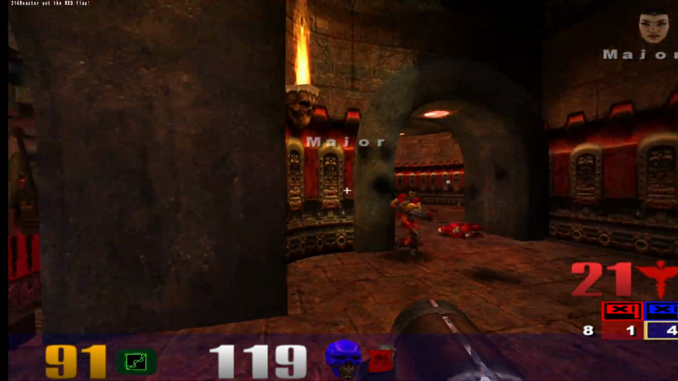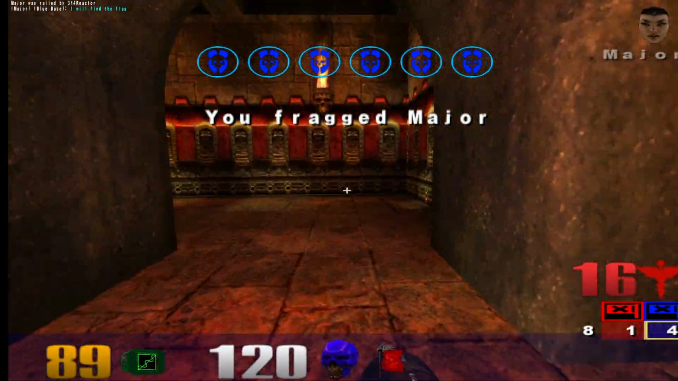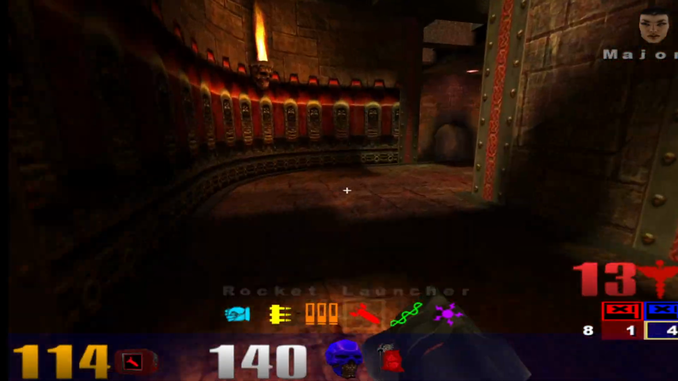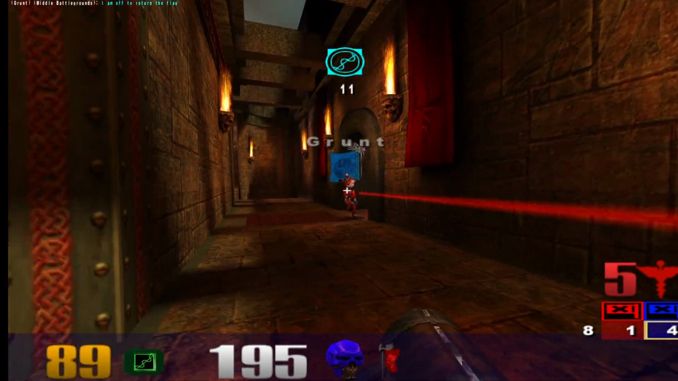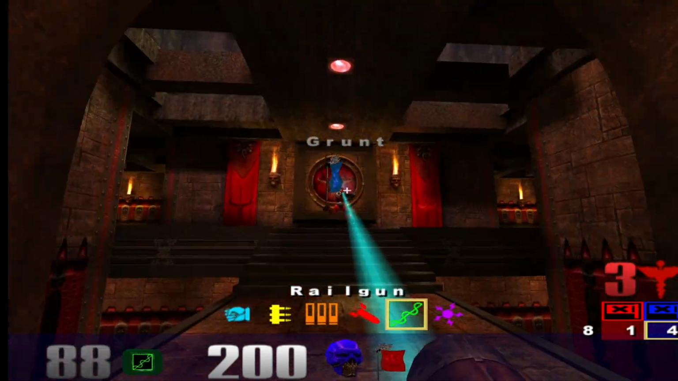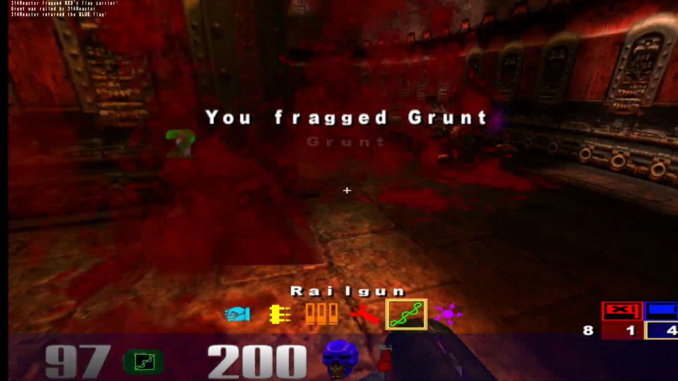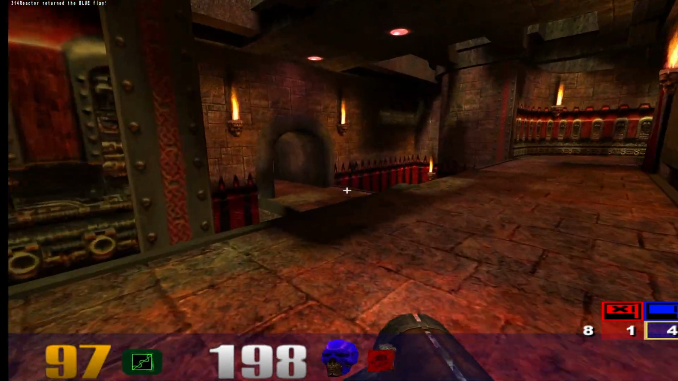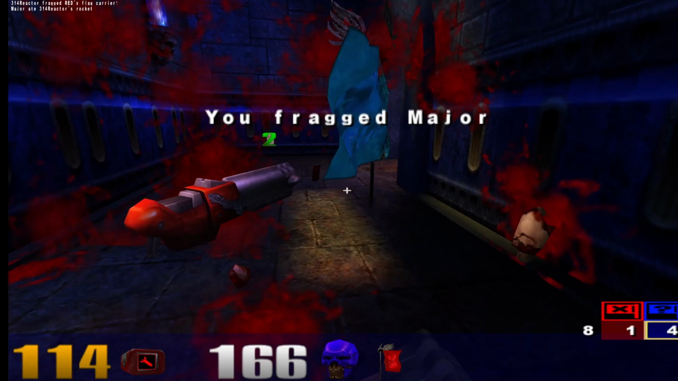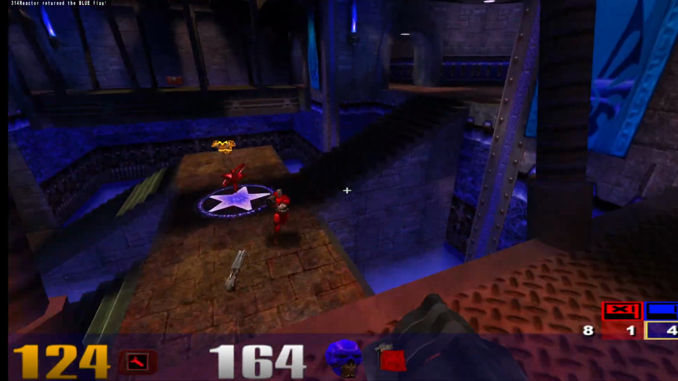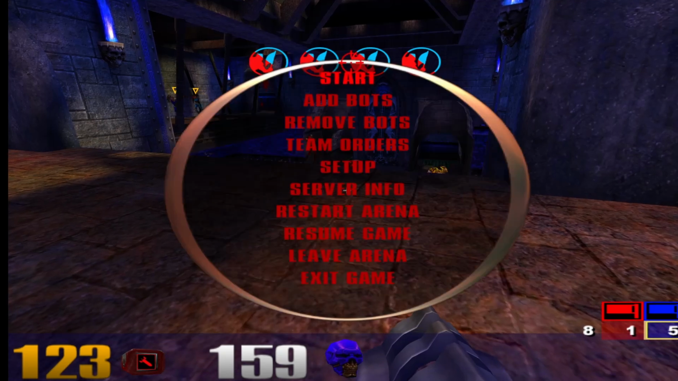Woo! Oh no, oh no. My armor shards help me there. Gonna get this final flag capture. And then I'm gonna exit and consider that a win. Just need to... and I'll consider that a win.